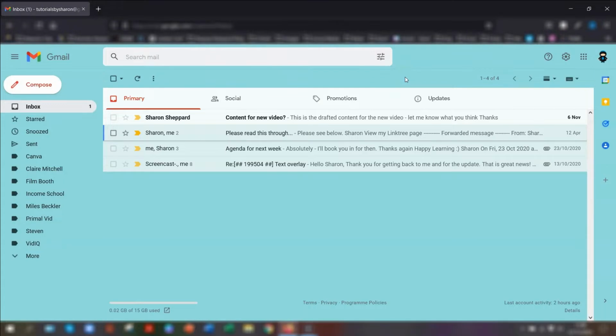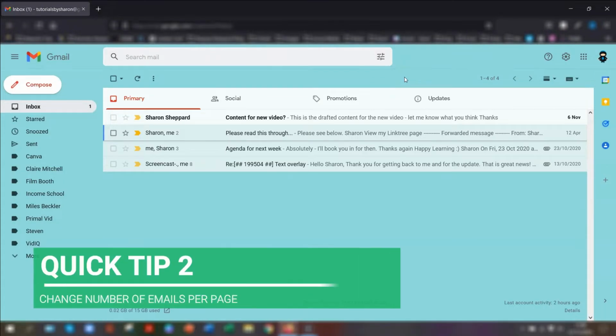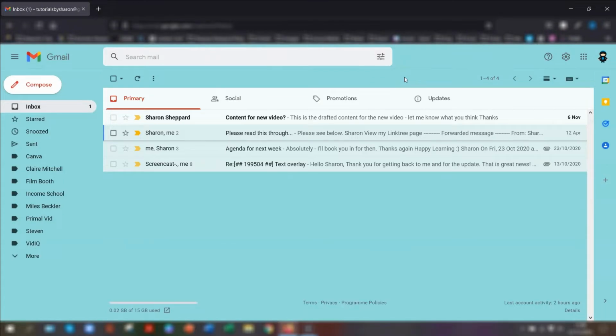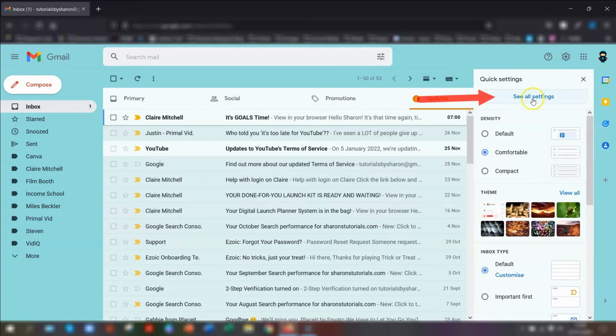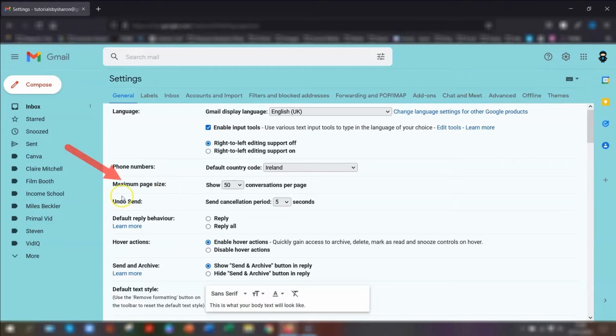Moving on to tip number 2, and that is the number of emails that you view on a page. You can actually change that. Obviously I've only got 4 in my inbox, so if I go to my updates tab instead, you'll see 1 to 50 of 53. So to change this, all you need to do, again, go into your settings and see all settings, and at the top of the page here, maximum page size, show 50 conversations per page.